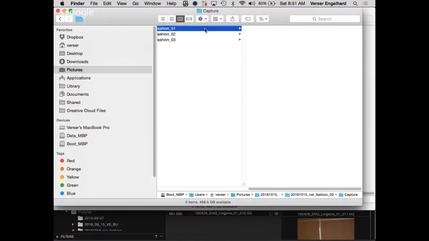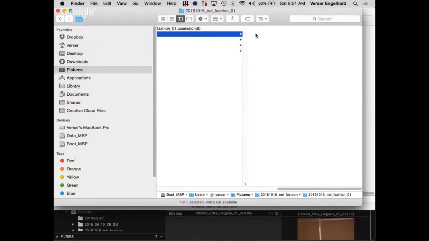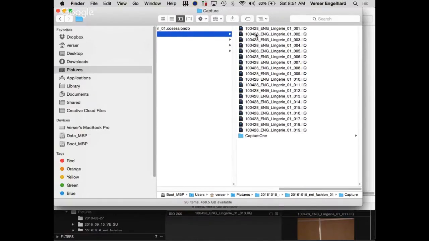If these capture files right here get orphaned, actually I don't have any in there, I only have one in this first one right here. If these files somehow get orphaned and this is the only thing that you've got, and you needed to get them into Capture One, you would simply build a new session. So I'm going to show you exactly what that means.